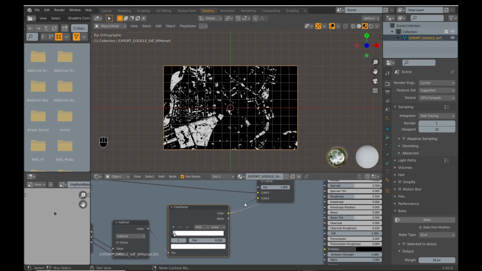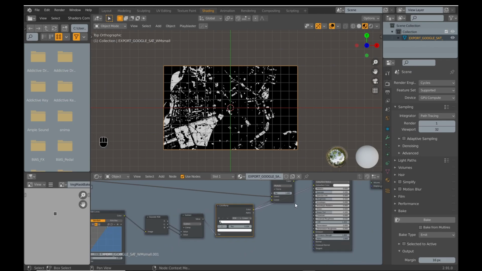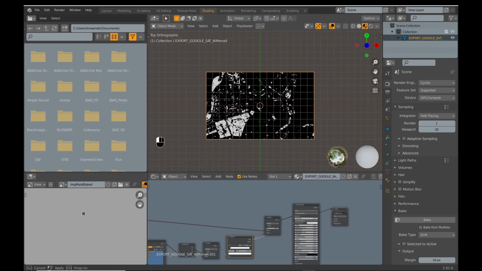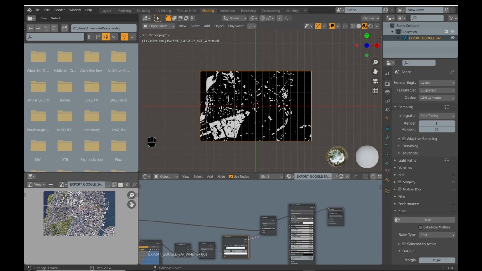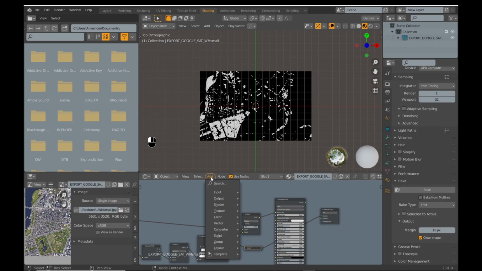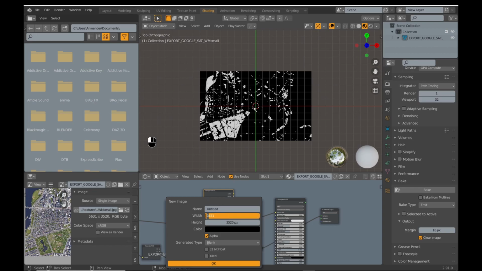Shift-Control click on the color ramp to connect it to the viewer node. This will determine the output for the emission in the baking panel. Select the satellite image in the image editor to see the dimensions. Add an image texture node and click on new to create an image with the same dimensions.